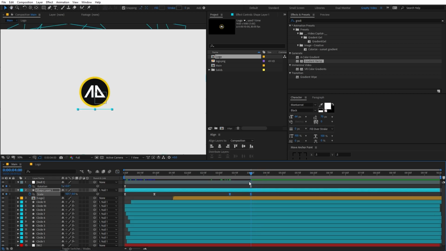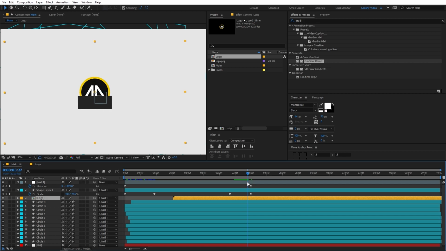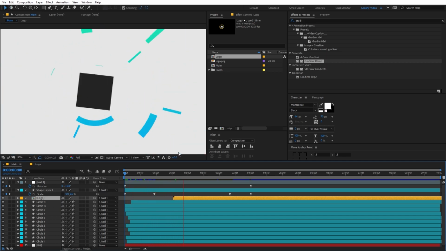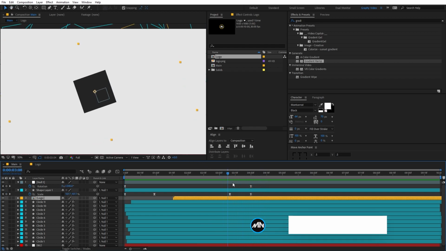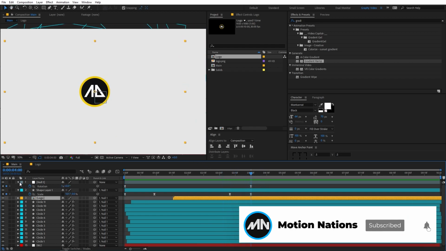Now let's do one more thing. I'm going to select the logo layer and I'm going to parent it to the null as well. So here you can see that at the end it has this really small rotation, just like this. So now we are pretty much done with this animation, and let me just play the full animation one time. So here you can see that we have created this really amazing logo animation.